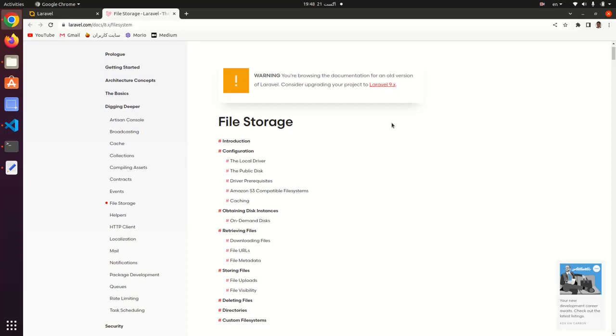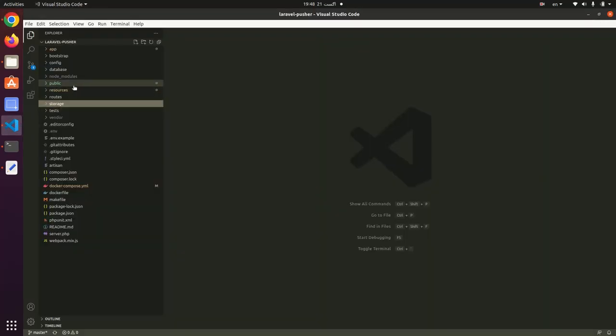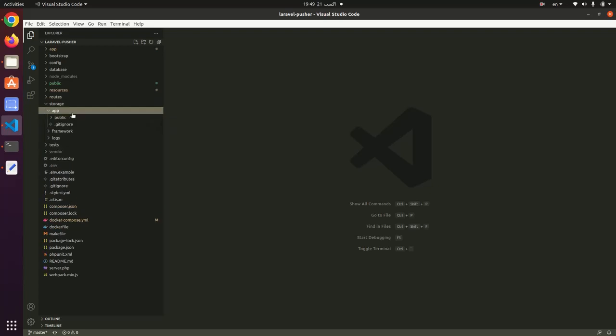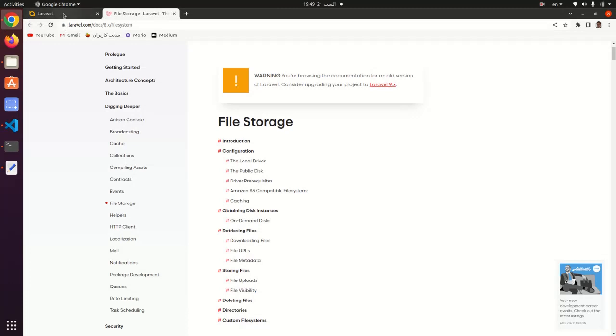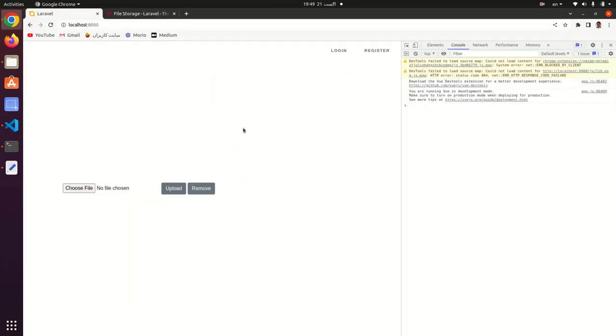In some situations, you want your file to not be accessible publicly. You don't want to store your file inside a public folder of your Laravel application. So you want to store your file in the storage folder of your Laravel application.